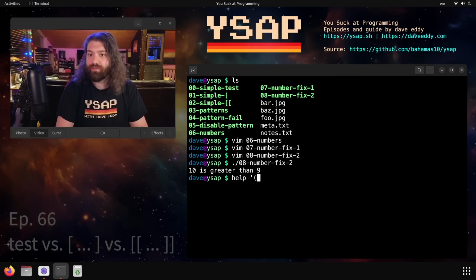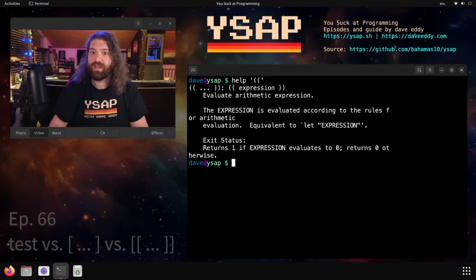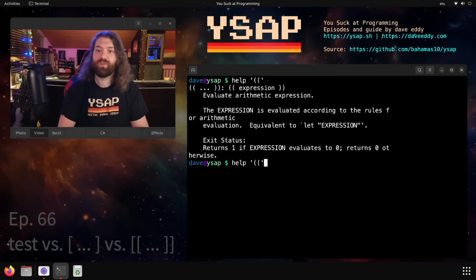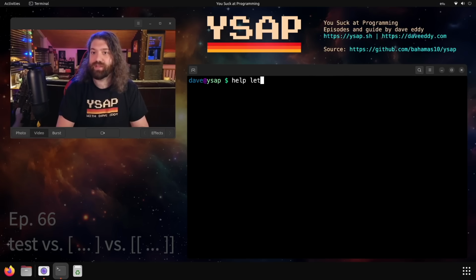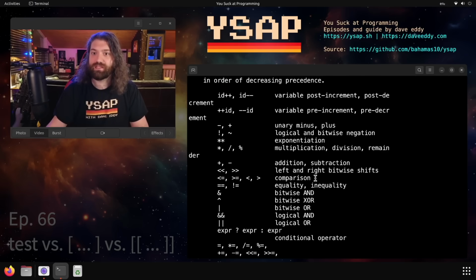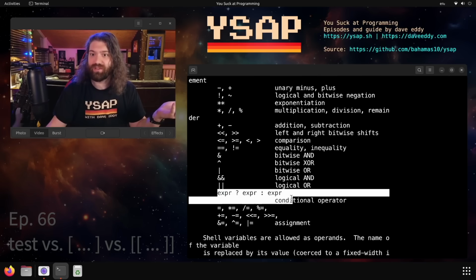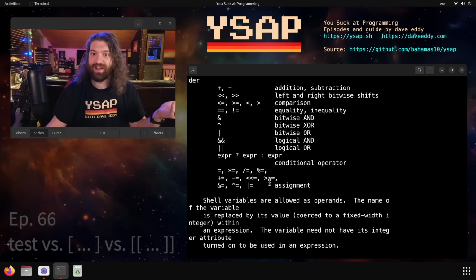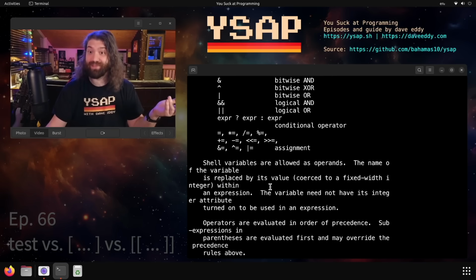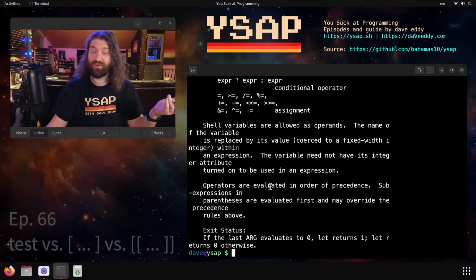You can do help on open parens like this, and you get the help message, and you will see that it's equivalent to let. So this takes whatever let takes, so we can do help on let. And here's a list of all of the things we can do. Look, we have post increment, pre-increment, exponential, modular division, bit shifts, logical and bitwise operations. There's even a little ternary thing in here. There's a lot you can do with bash math. It is pretty cool. So yeah, hopefully I demystified all this stuff for you.